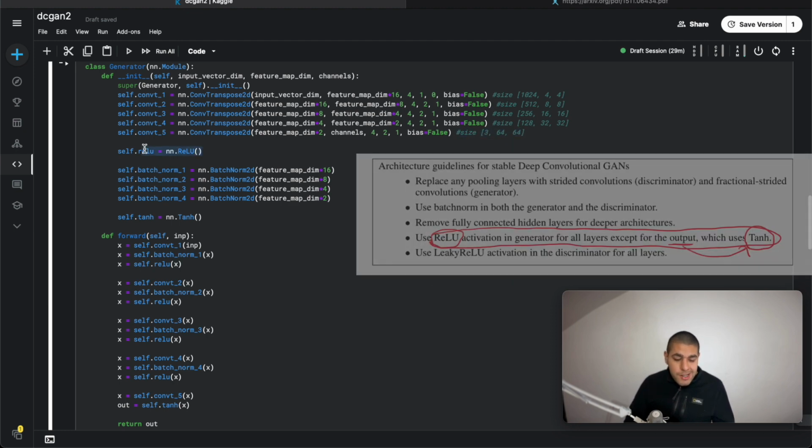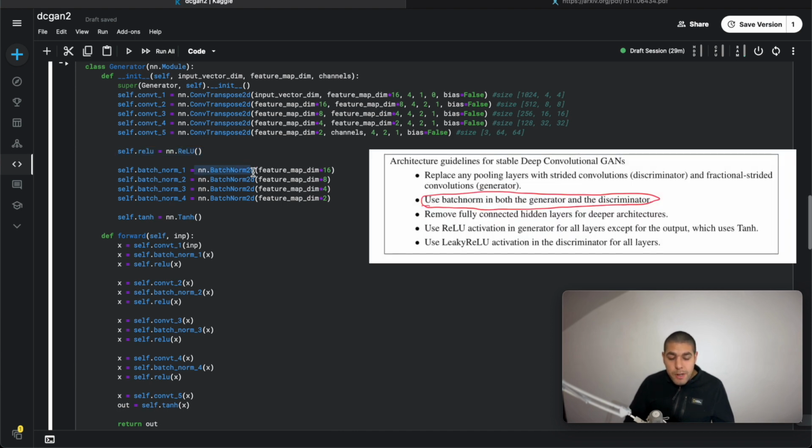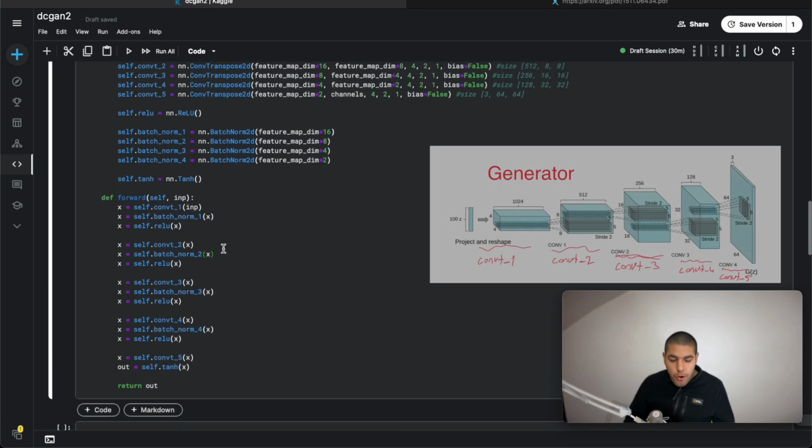After that, we define our ReLU as we just saw, just like stated in the paper. After that, we define our BatchNorm2d, again with the feature map multiplied by 16, 8, 4, and 2. And as stated in the paper, we will take the tanh for the last layer. So let's go to the forward implementation.